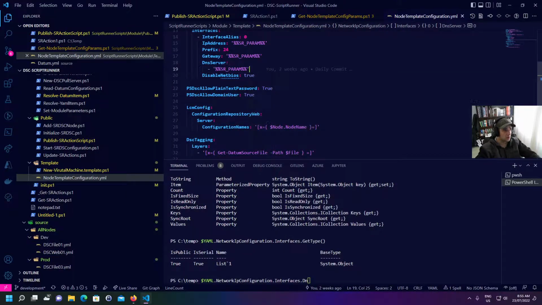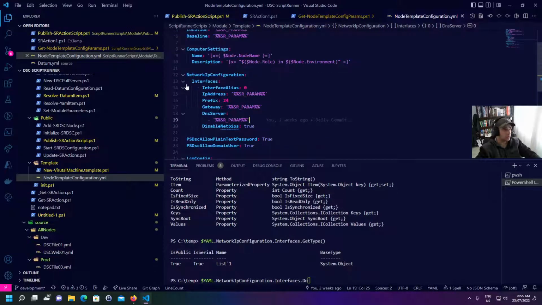Because you can have multiple DNS servers, you can have multiple network interfaces as well. So the idea is, I didn't want to have to write this, but I'm probably going to have to write a map to figure out how to do this. Yeah, that's going to be the next challenge.